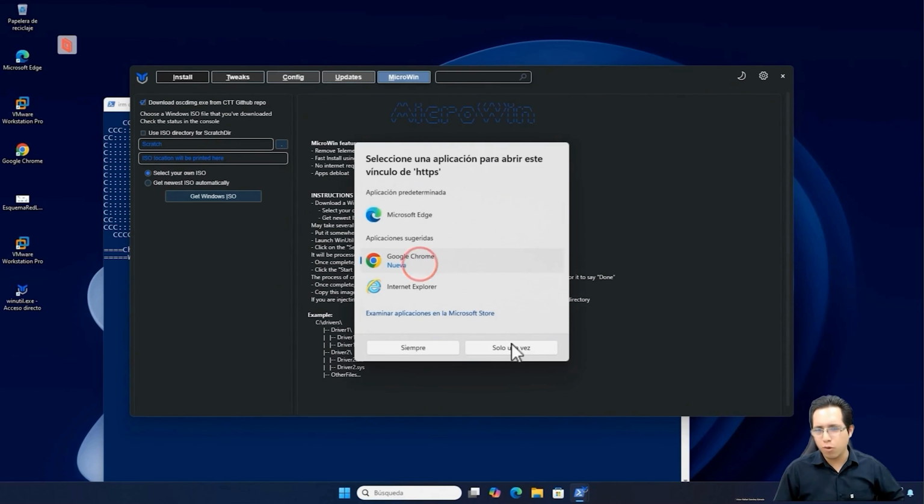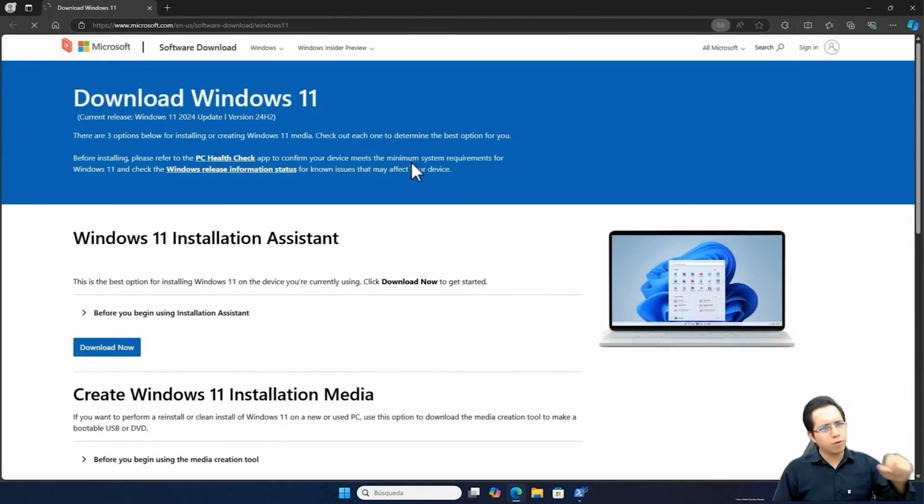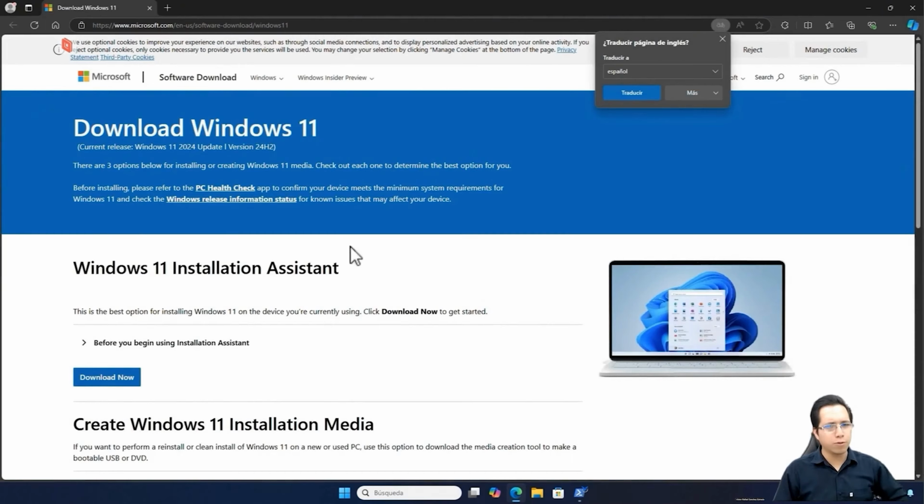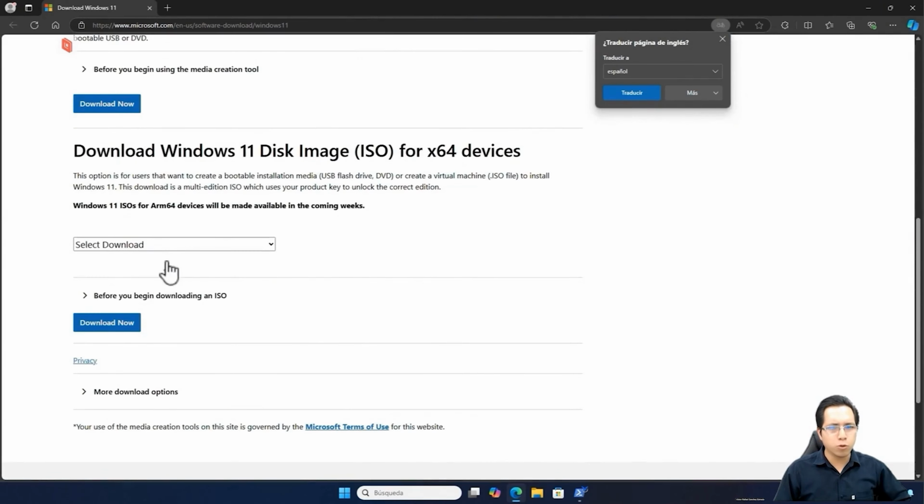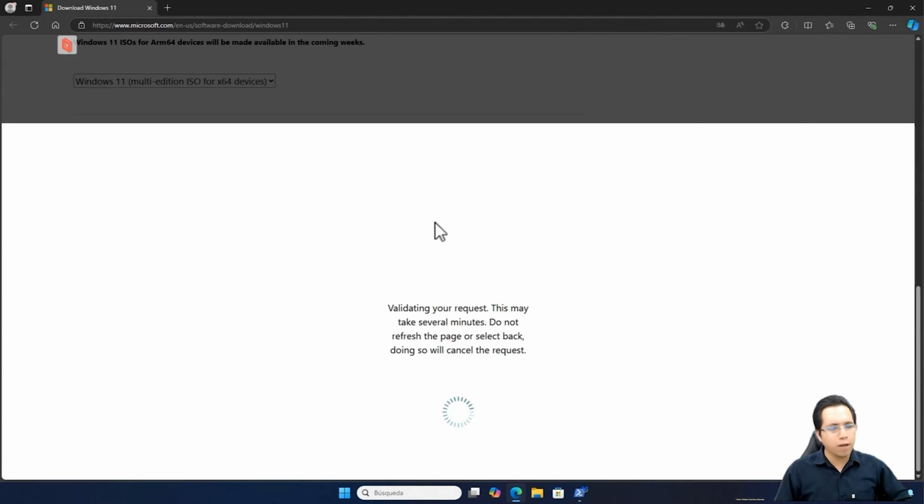Here I'm going to tell it to open directly with Microsoft Edge. Okay? I'm going to say it just once. And we're going to download the official version that Microsoft provides us. Okay. I'm going to go straight to select the ISO. I'm going to click here to download, and we're going to wait for it to finish downloading completely. Let's wait a little moment.